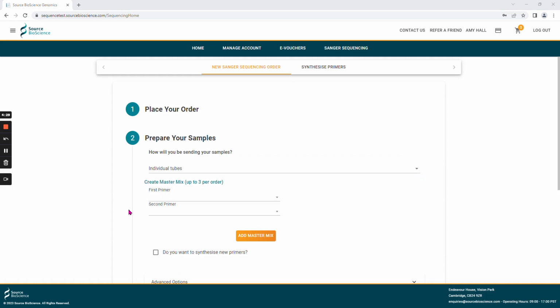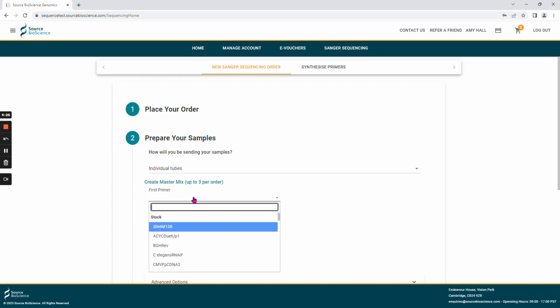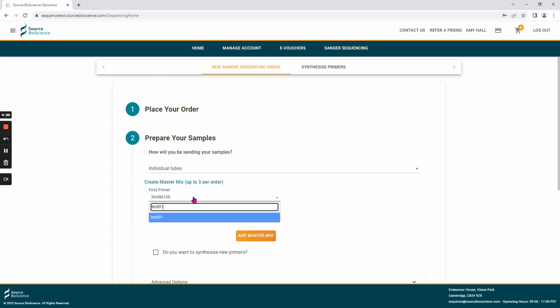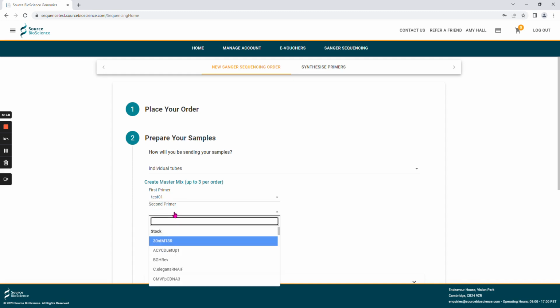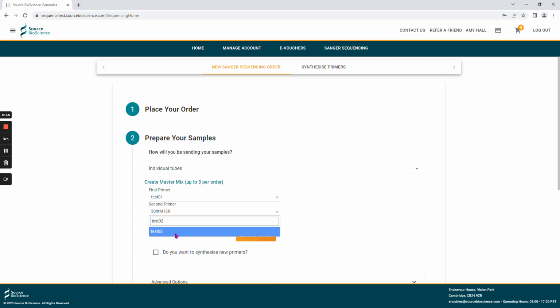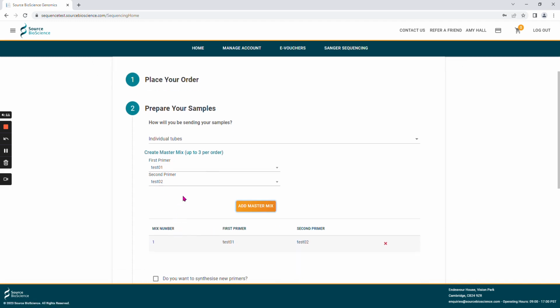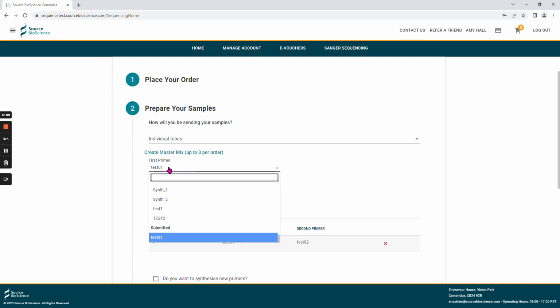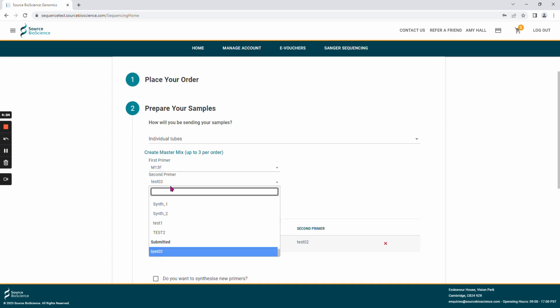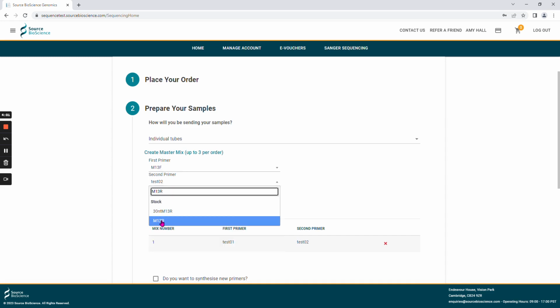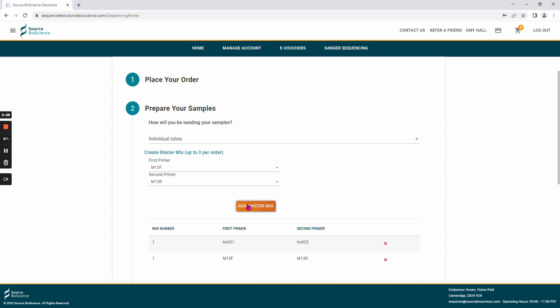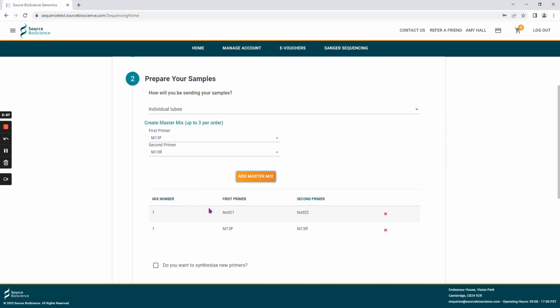In the next section, you can create your master mixes. You're allowed up to 3 master mixes per order. Please select the primer or type the primer that you wish to use, and your second primer, and select Add Master Mix. To add a second master mix, please change these primers and select Add Master Mix again. You can do this up to 3 times.